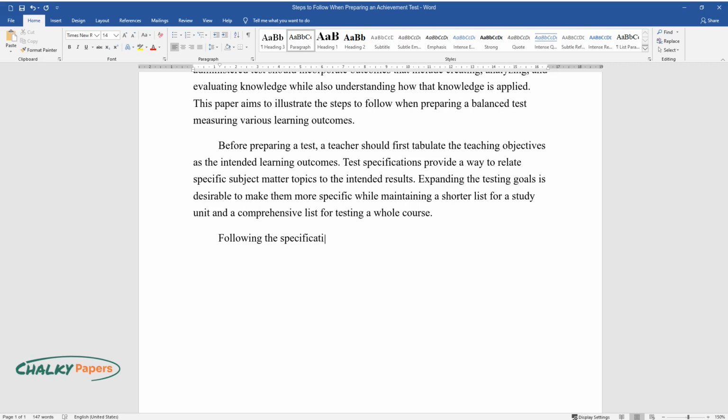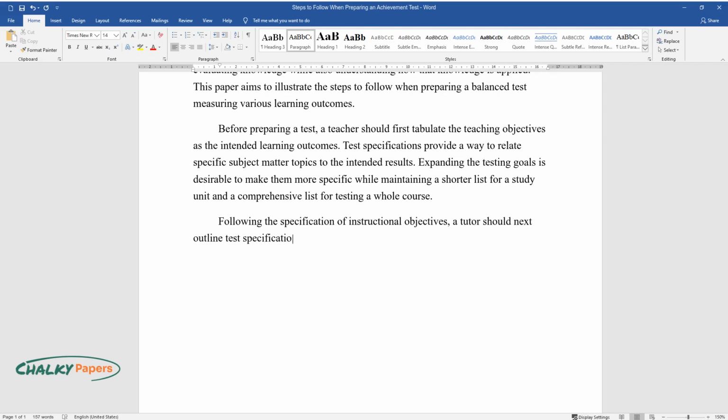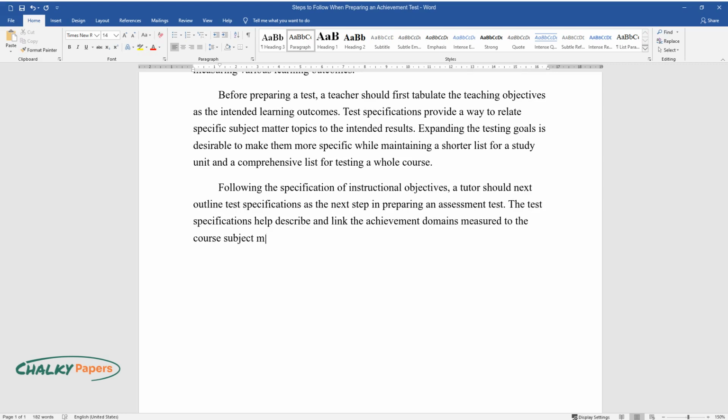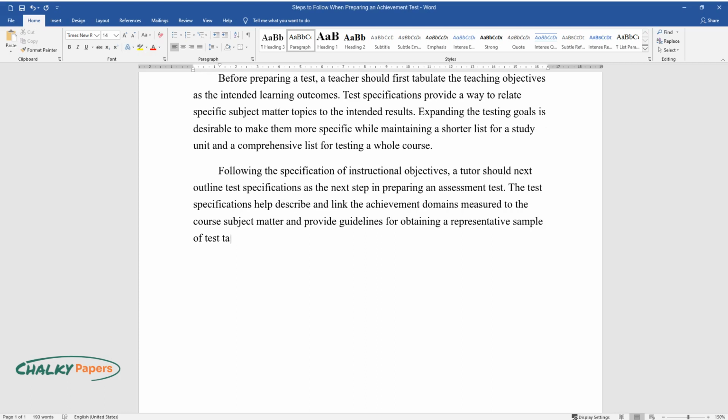Following the specification of instructional objectives, a tutor should next outline test specifications as the next step in preparing an assessment test. The test specifications help describe and link the achievement domains measured to the course subject matter and provide guidelines for obtaining a representative sample of test tasks.